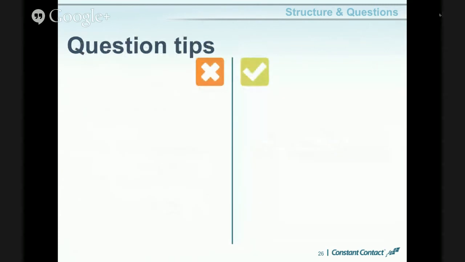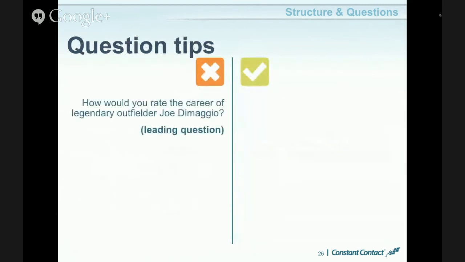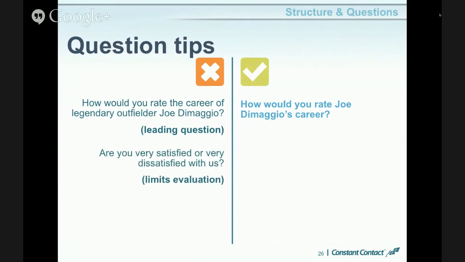For different tips, here are some good and bad examples. Here's kind of a bad one: How would you rate the career of legendary outfielder Joe DiMaggio? That's a leading question, right? So how about this: How would you rate Joe DiMaggio's career? Are you very dissatisfied or very satisfied with us? That's only 2 options, and that limits the type of evaluation. So overall, how satisfied are you with us?